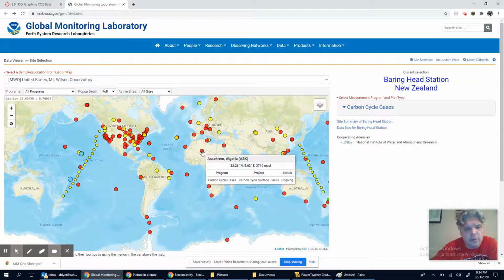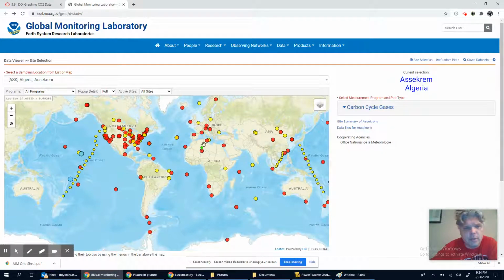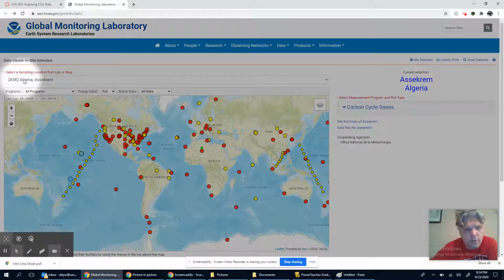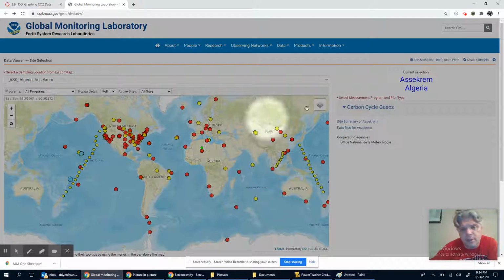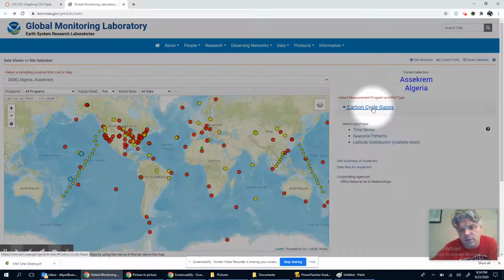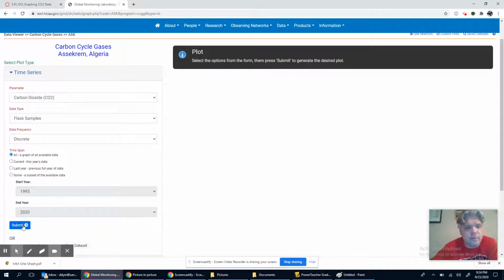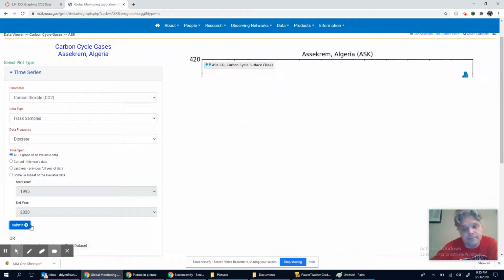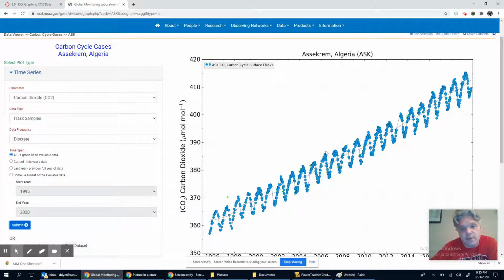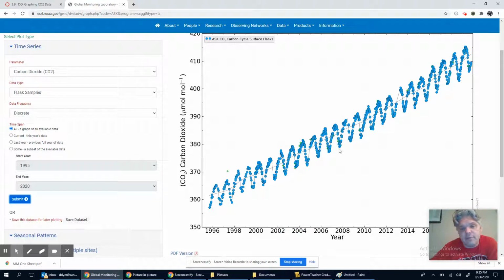So, you're gonna choose a site. You're gonna double check that up here, again, up here, that this is a different site from the Mount Wilson Observatory. You should see that the site you chose has the green pin in it, and then you're going to come over here and click carbon cycle gases and click time series. Once you click time series, it'll take you to this new web page, and towards the bottom of the web page, just click on submit. Oh, and then here you go. You have a new graph of a different station.